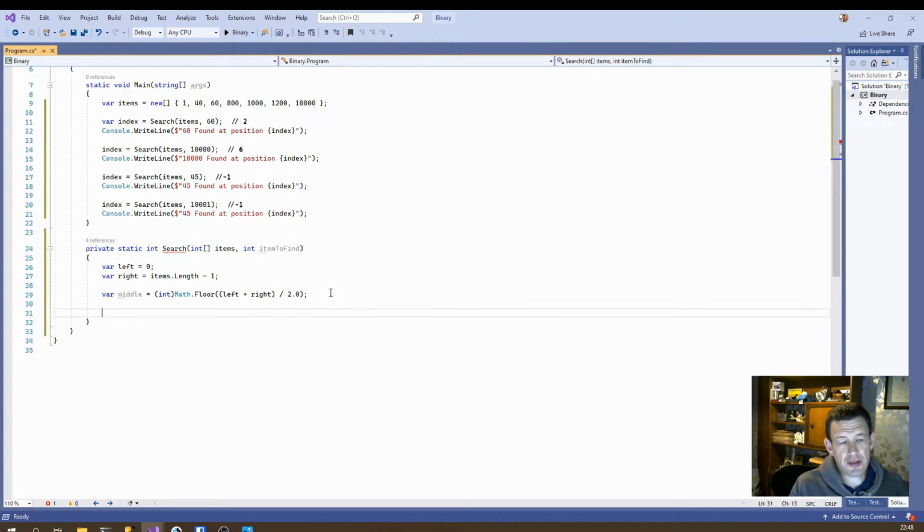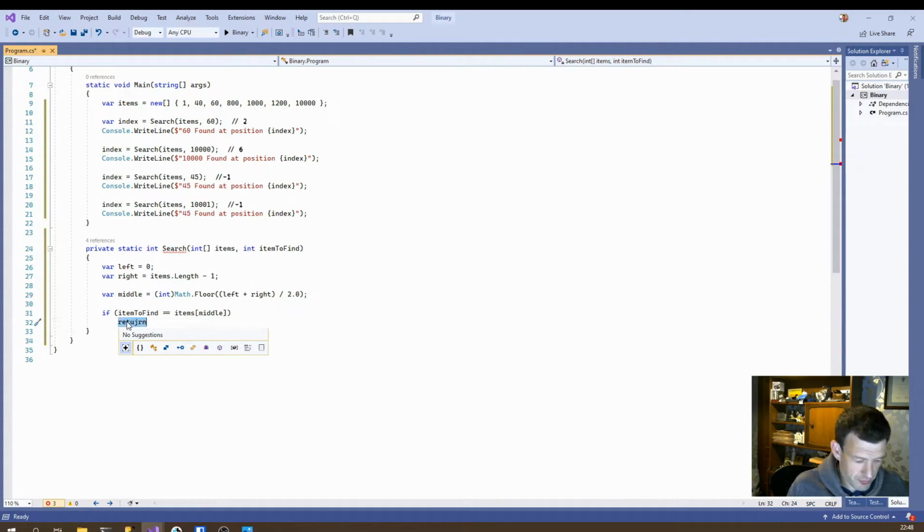So now we can start checking to see what element we have in the middle. We can say if the item we want to find is in the middle, then we're done, and we can just return the location of the middle.